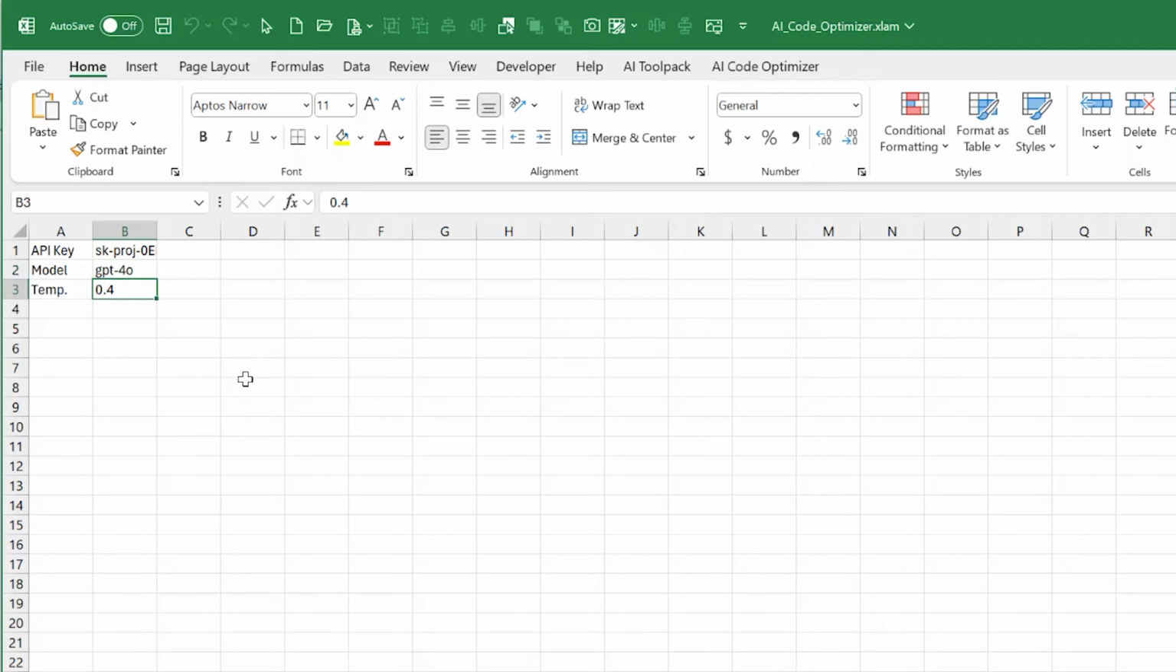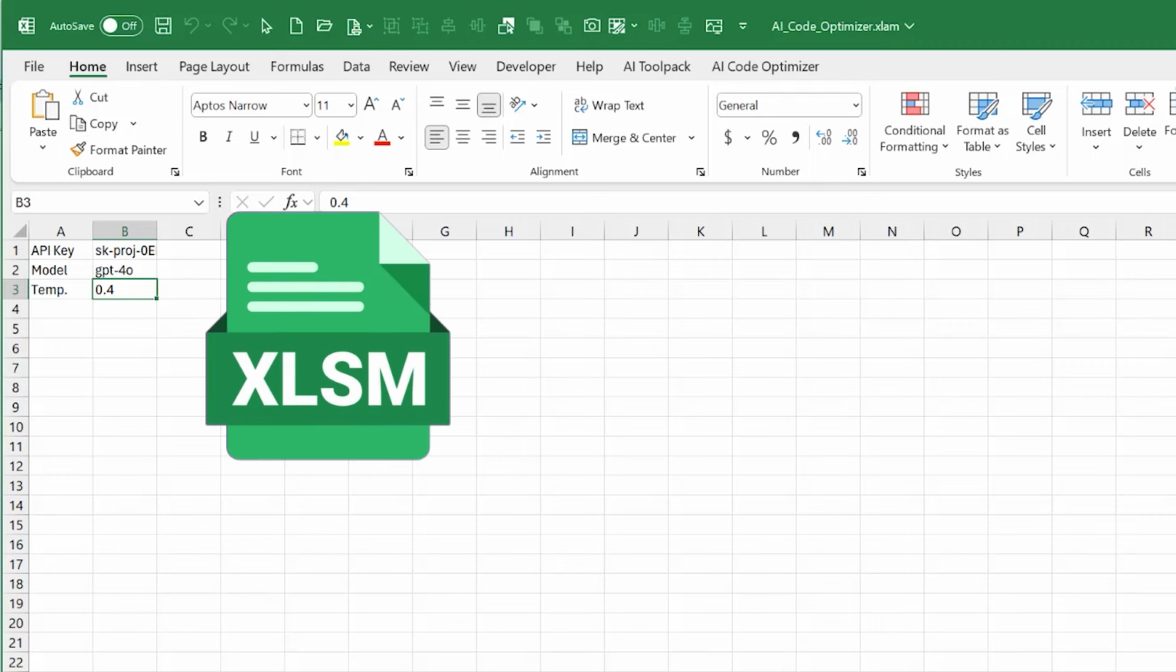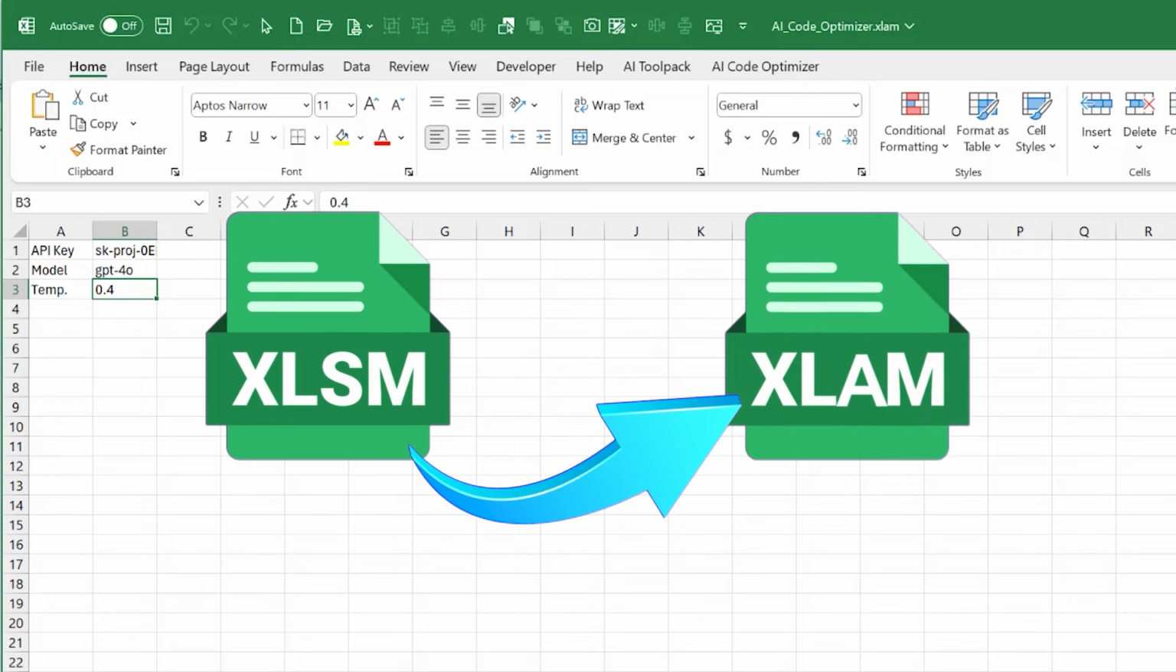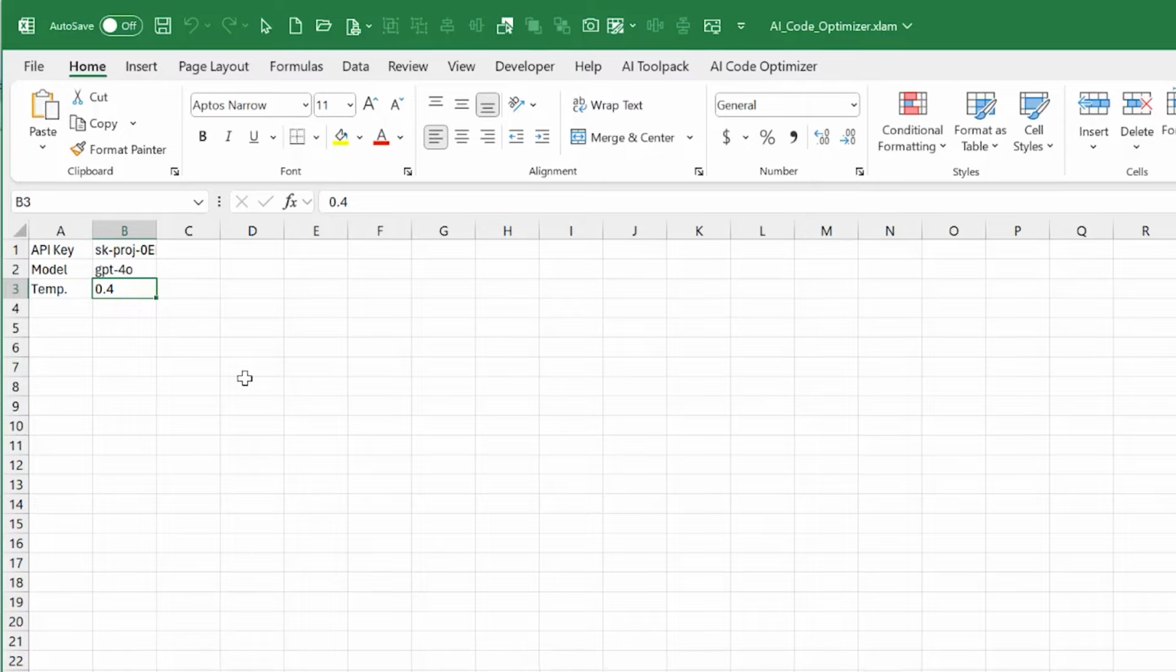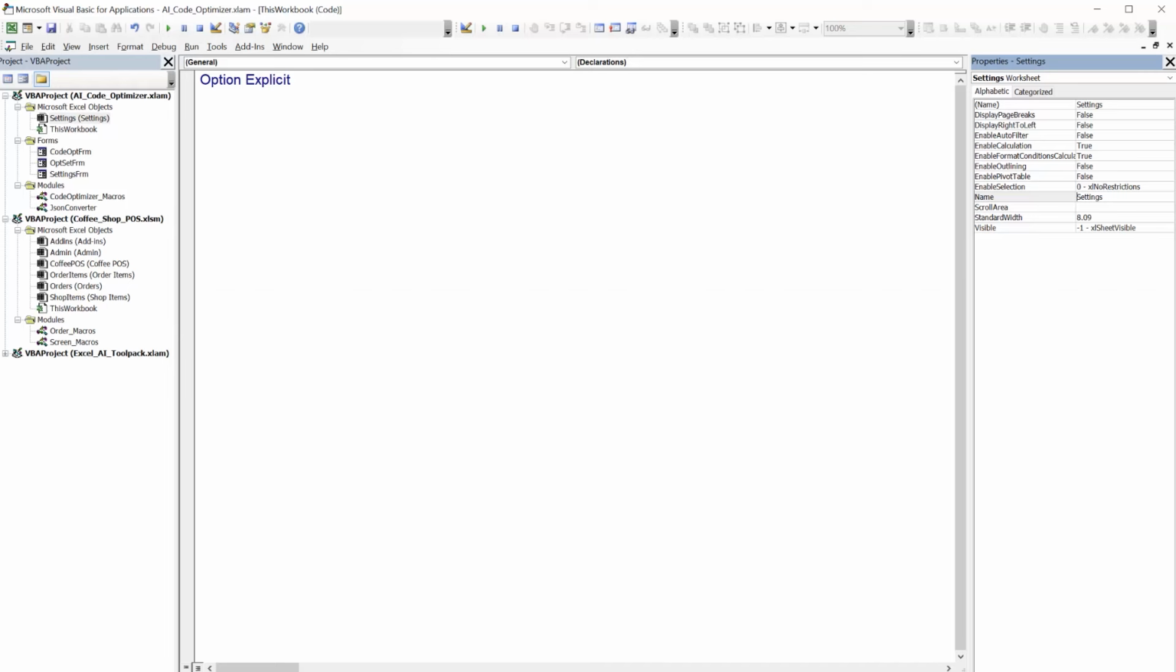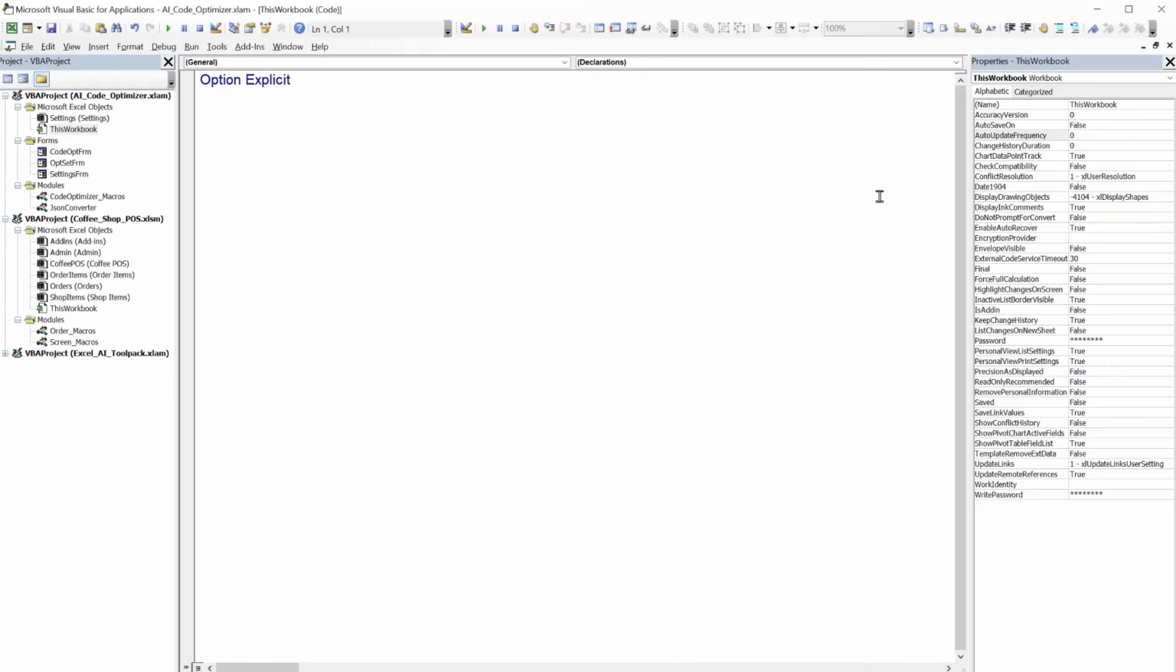When you're creating add-ins, it's always best to work on it as an XLSM file, a normal Excel file with macros. And when you're ready to use it, then you change it to an XLAM file. So that's what I do. I work on these as XLSM type files. And when I'm ready to change it, I change it to an XLAM. And then I change IsAddin to true here in the workbook properties. Then it's ready to go.